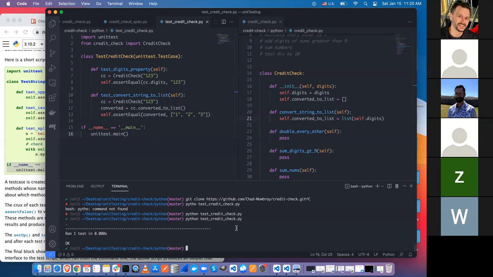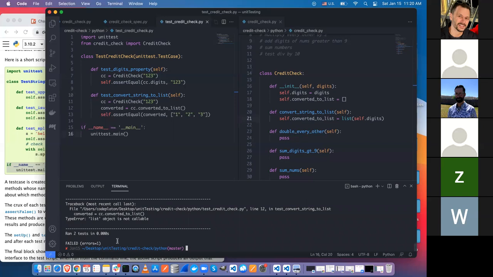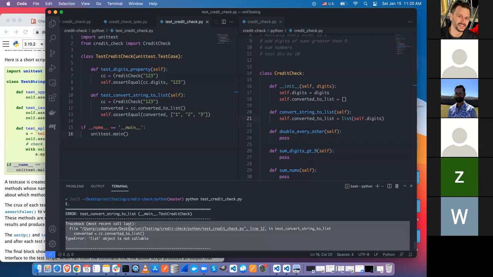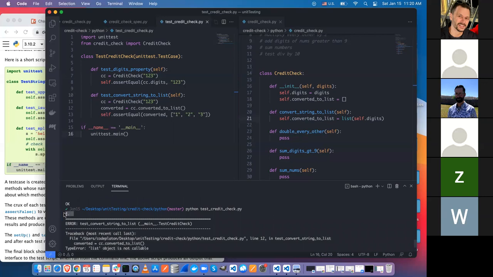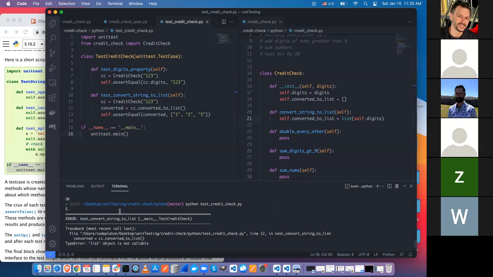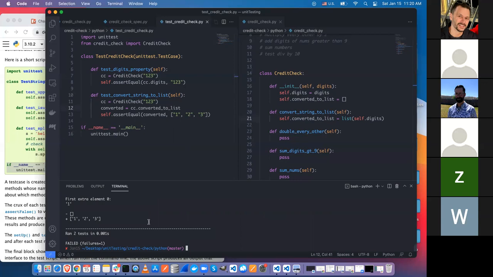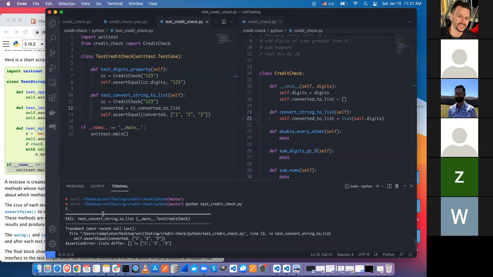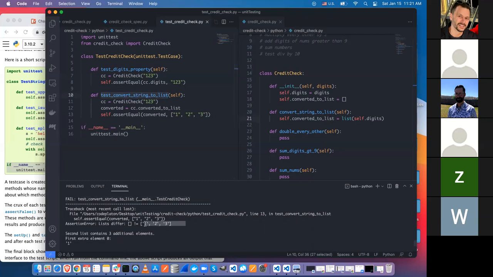Right. So let's try running this. And we get a failure. So let's look at the output here. Right, sorry, my bad. Let's try that again. Okay, so this is what we should get: an F for a fail and then a dot for a pass. So we ran 2 tests. One of them failed, one passed. And here's the failing test, convert string to list, which is right here. And the assertion error is list differ.